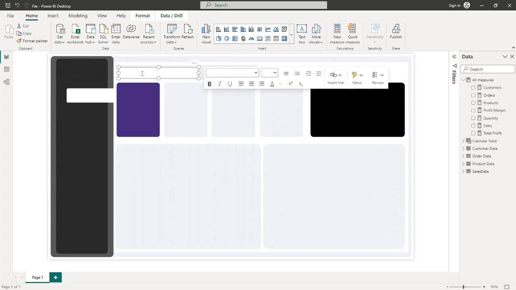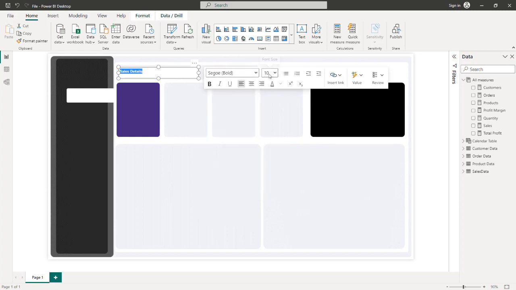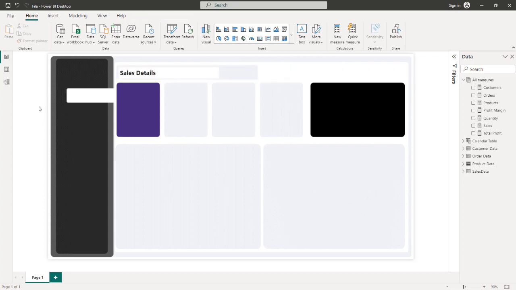Then I'm going to call this sales details. Okay, and just say probably sales analysis. I think we just use sales details. Okay, then let's go ahead and use a font that is bold, or let's increase the font size. Let's see how this will look. Too big. Let's use 16. 16 is not bad.